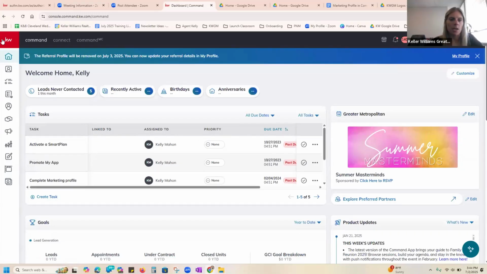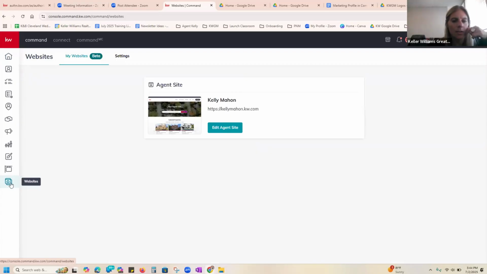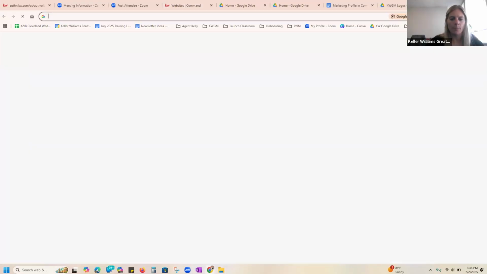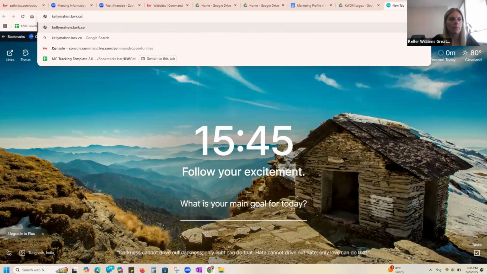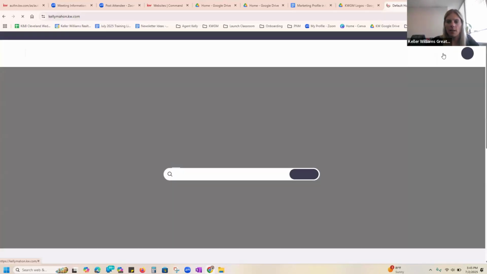And just so everyone knows how to edit or update your website, it is the very last icon that says website. Here you can go ahead and edit your agent website. But before you do that, click over at settings. And right here, this is your subdomain. So when you type in kellymahon.kw.com, it'll bring me directly to my website.